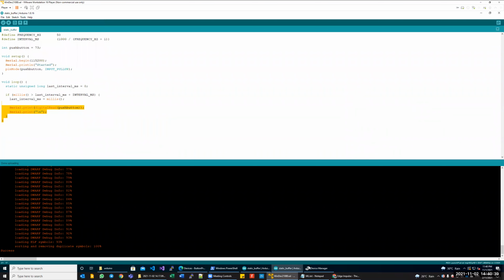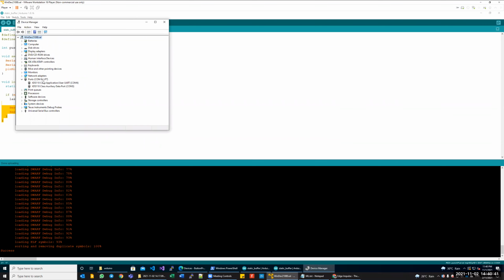Why COM4? If you open the device manager, you'll see that there are two COM ports here. Both of them are for the MSP432. You should choose the one which is under application UART, or user UART, which in my case is COM4. You can choose COM3, but you might have problems later on. So I would advise you to choose the application/user UART. In my case, it's COM4. For your case, you need to check on that.